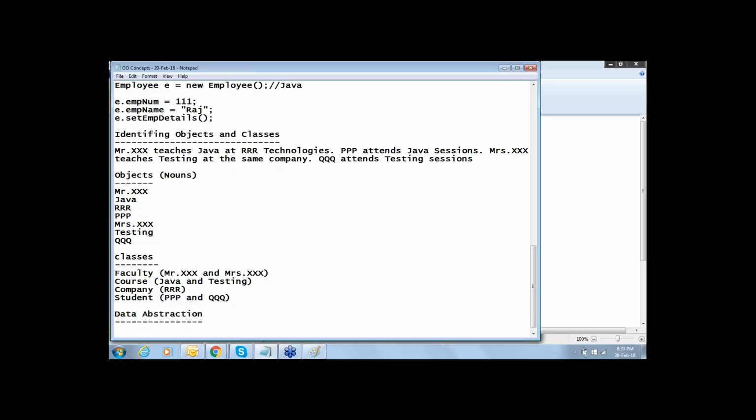Am I married? How many kids? What are their names? So this is only your abstraction. It means providing only essential details and hiding irrelevant details.